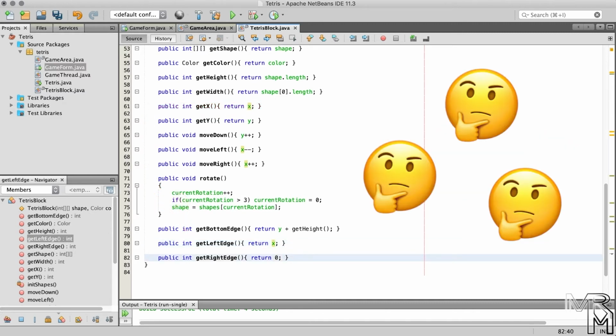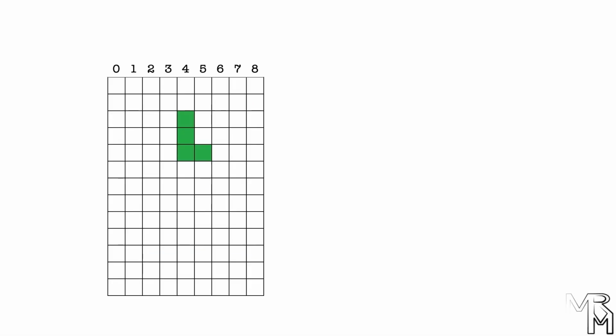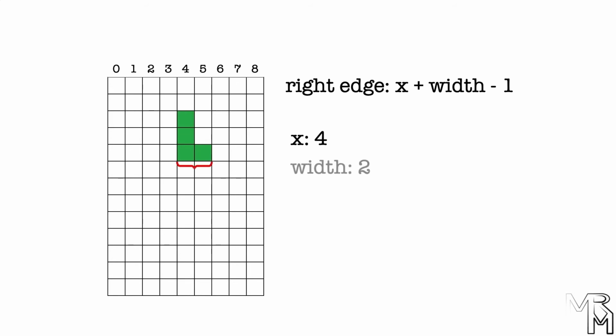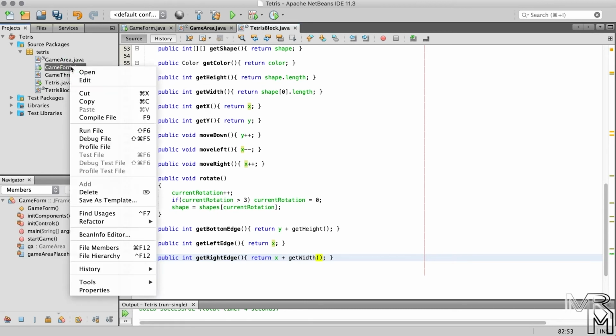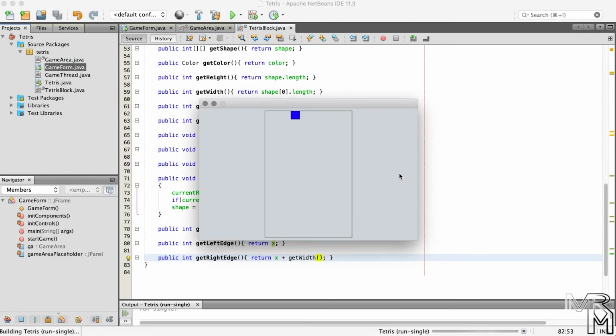Now, what number represents the right edge of the block? This one is a bit tricky. Technically, the right edge or the rightmost column of the block is represented by x plus the width of the block minus 1. So if the x-coordinate of the block is 4 and the width of the block is 2, the x-coordinate of the rightmost column of the block is 4 plus 2 minus 1, which is 5. But let's have the method return just x plus the width of the block, and I will explain later why. If we now run our game, we will see that the block now doesn't move outside the game area.